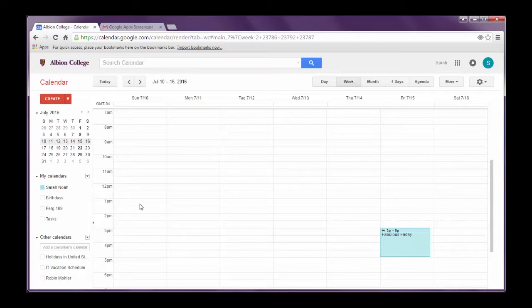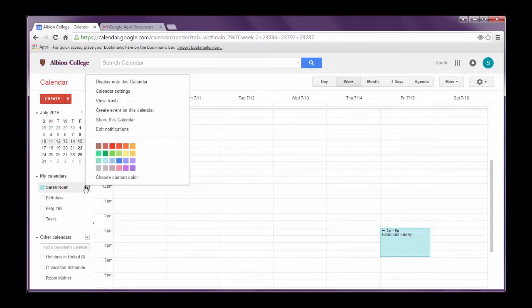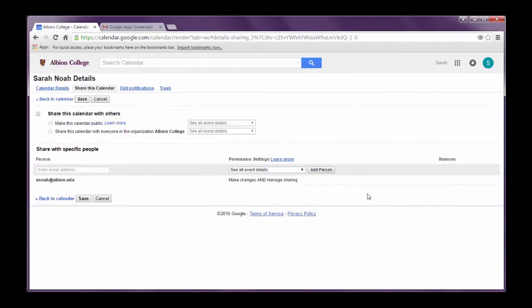So to share your calendar, what you want to do is you want to come over to this My Calendar section over here on the left side of the screen, and you want to find the calendar you want to share. Now again, you see I have a couple of calendars here, but I want to share my personal calendar. And so I'm going to make sure I hover over that calendar and click the little down arrow. And then I'm going to see an option that says share this calendar, and I'm going to click on that.